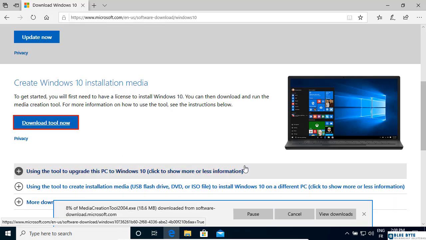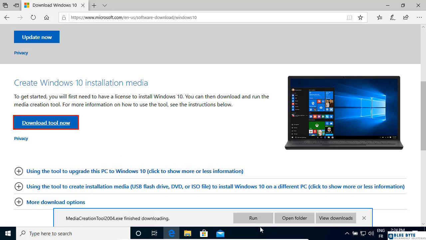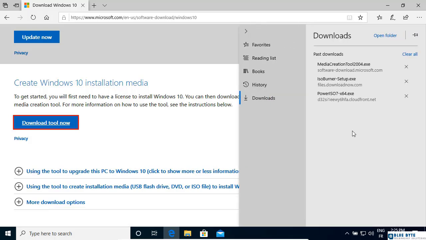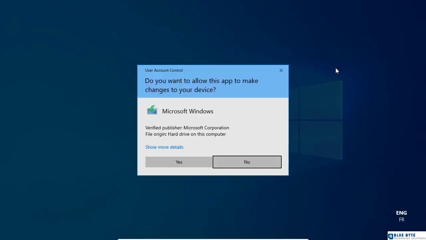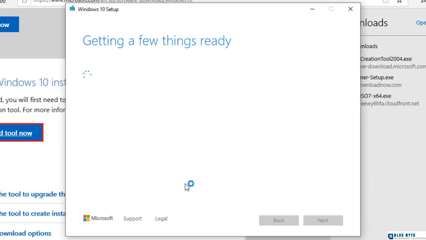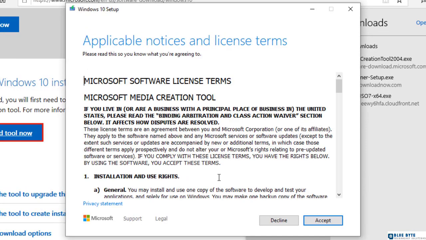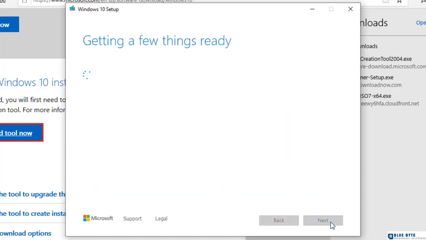I click Save to start the download. Once the download completes, I click on the View Downloads button. I click on the Media Creation Tool executable. On the Application Notices and License Terms, I click on the Accept button.